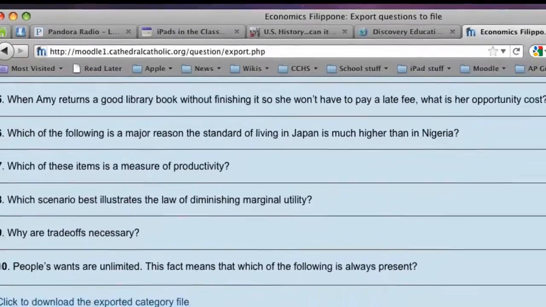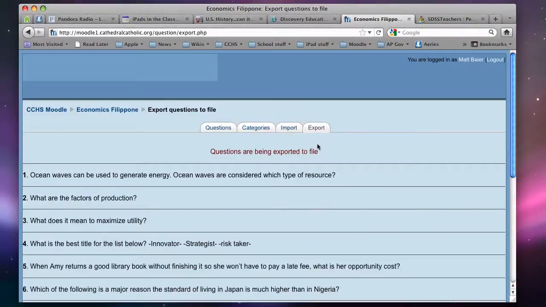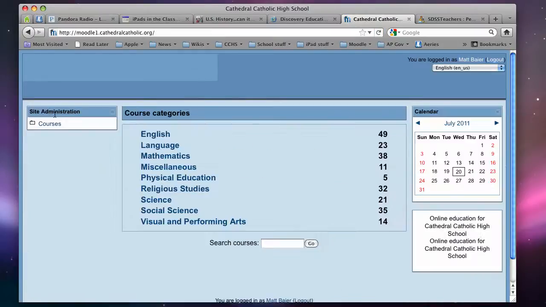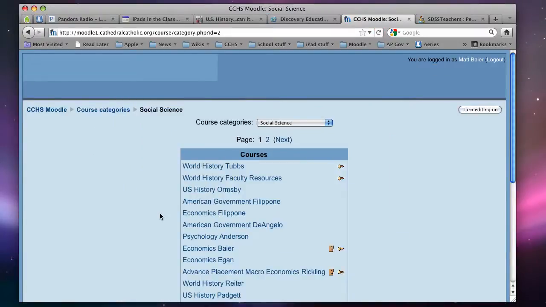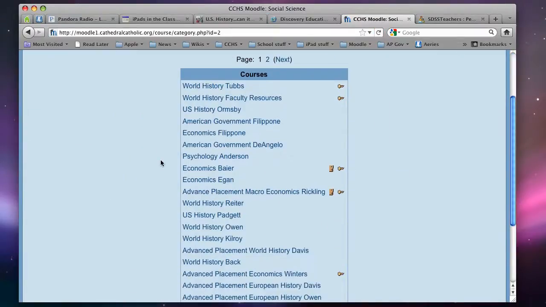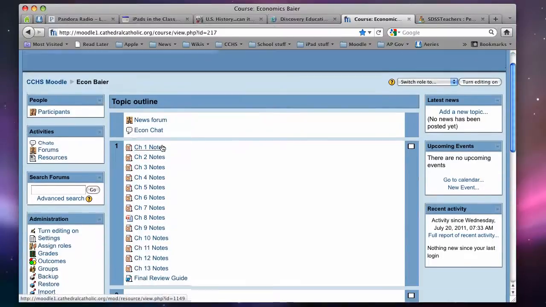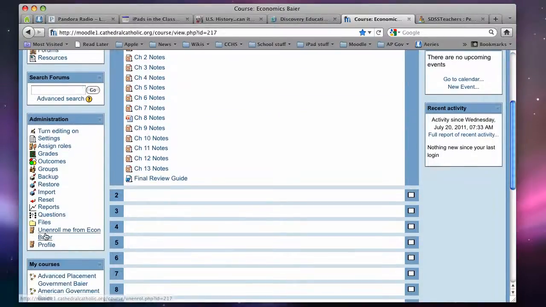So now let's go ahead and import those into another course. We want to go back to our Moodle courses list, social science, the scienciest of all the socials. And then you can see right here, Economics Buyer. This is where we're going to put the questions into. We go back under administration to questions.